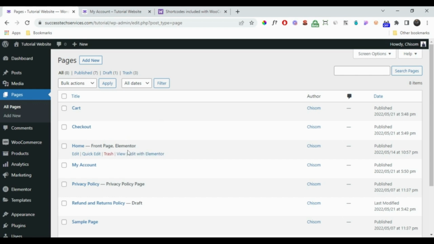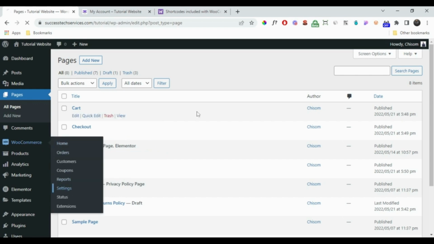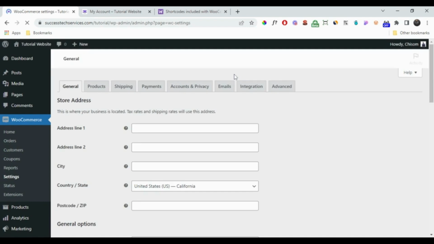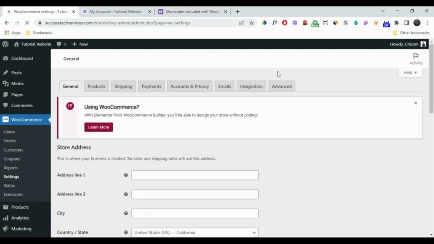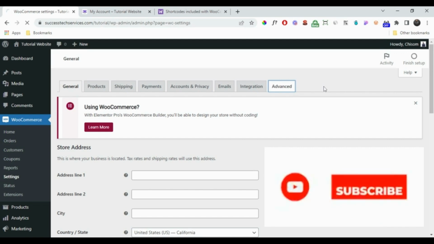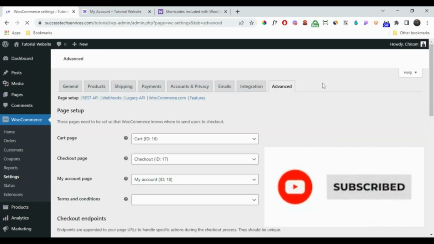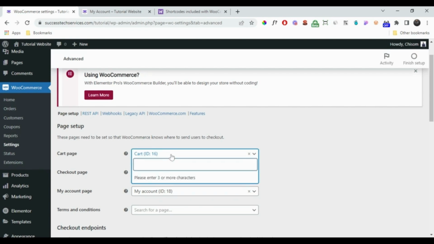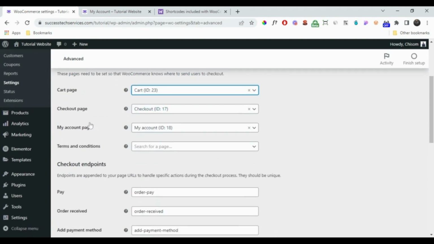And if you want to test this out, just head over to WooCommerce, click on settings, and then head over to advanced. And then you want to make sure that the cart page goes over to cart. So right now it's on cart, as you can see. So let's just make sure cart. You can see cart ID 23.